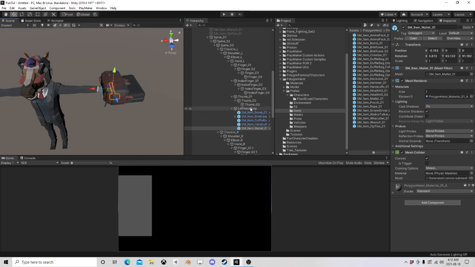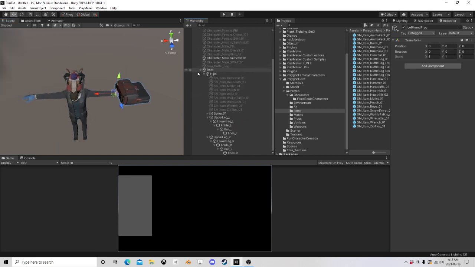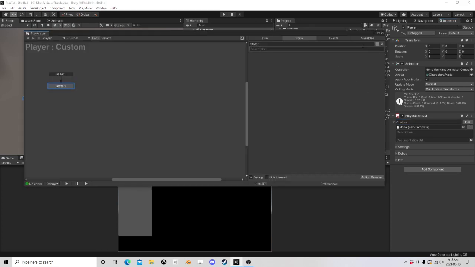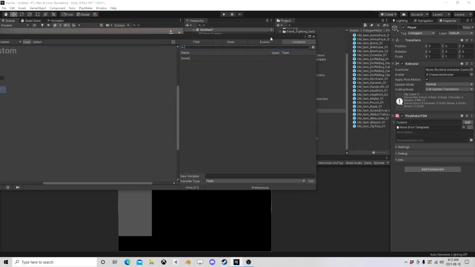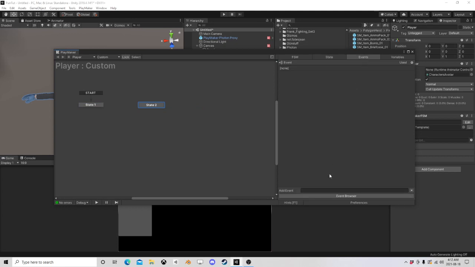All right, so there's a left-hand prop. Okay, so now that we have props, our player needs, we'll say, custom. And the player needs a way to get that. So we'll just say custom event. And we get custom event.